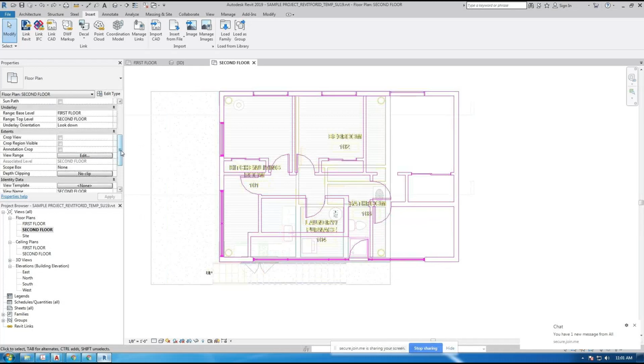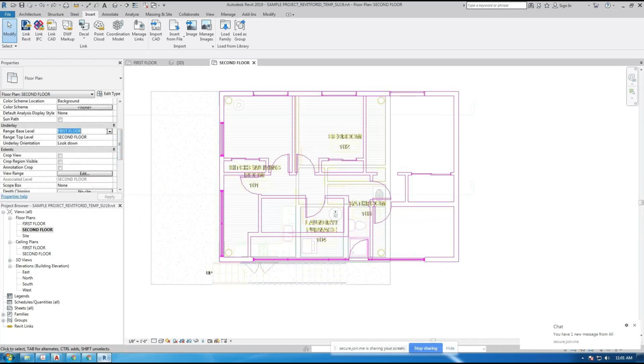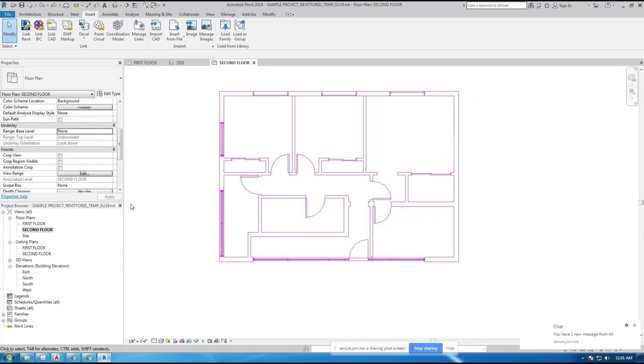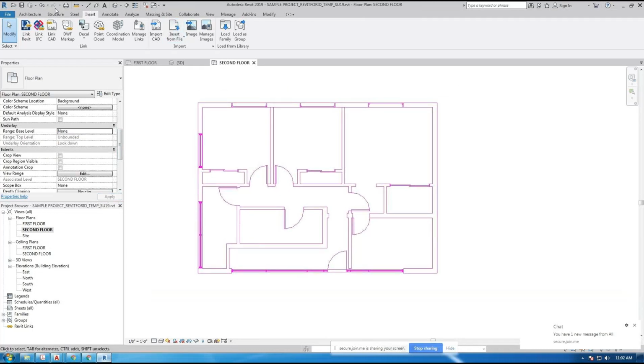This is lining up, so what I'm going to do is turn off the underlay. I don't want to see the first floor. I'm going to save my project with the little diskette, if anyone knows what that is anymore. I'm going to save the project there.